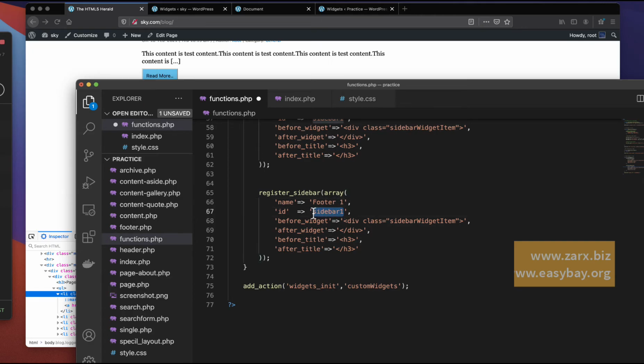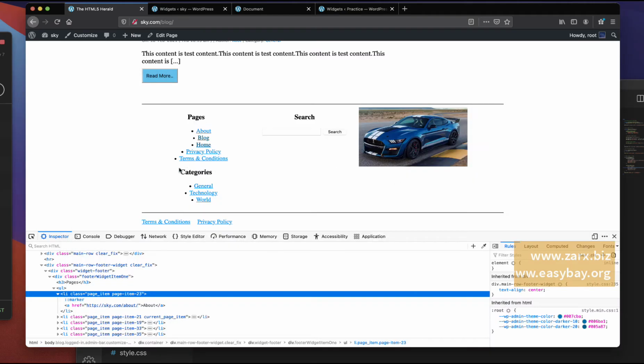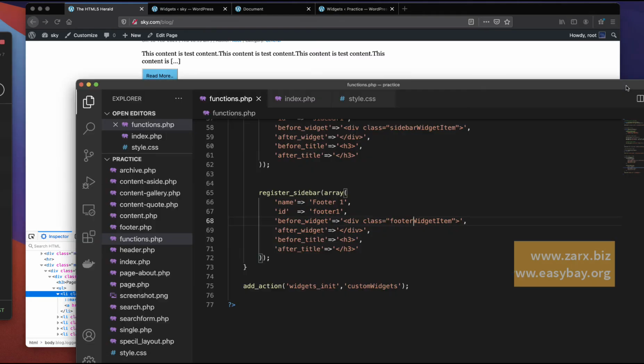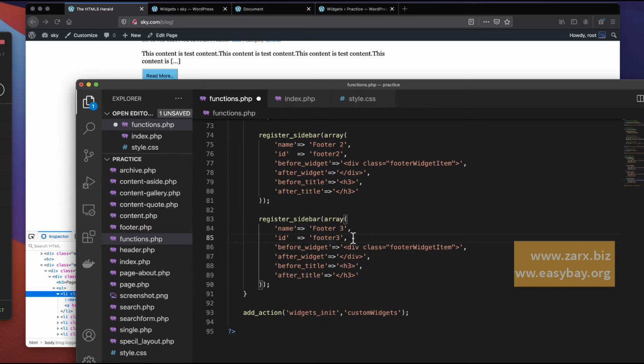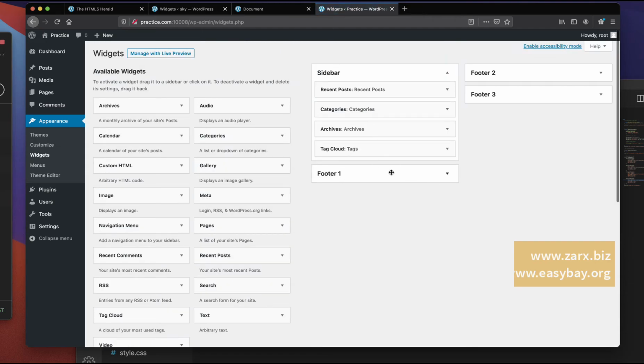Footer 1. And here instead of sidebar widget, I say footer widget item, and the rest is fine. But we want 3 here: 1, 2, 3. So to add more locations, just copy and paste again and register. Now I'm going to give it footer 2 as an ID. This class stays the same, rest all is good. Now one more we need, footer 3, rest all is fine. Now if I save this and go to the widgets, refresh, we have new locations, 3 locations.